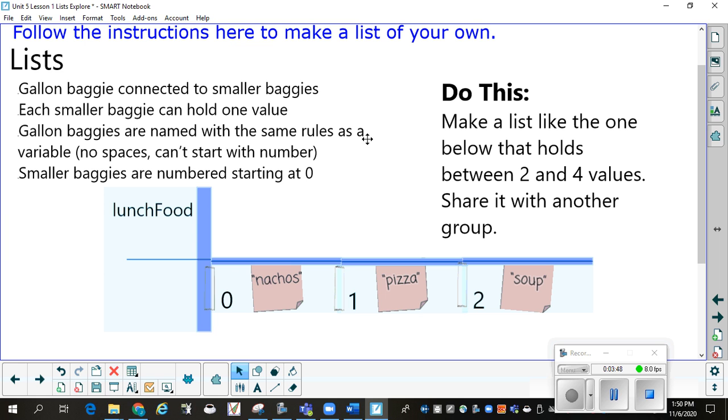You're going to make a list like this one below that holds between 2 and 4 values. Since you're doing this by yourself, you can't share it with another group. So go ahead and just create a list. You don't even have to use necessarily the baggies, but understand, place 0, 1, 2. So on 3 small pieces of paper, make a list.